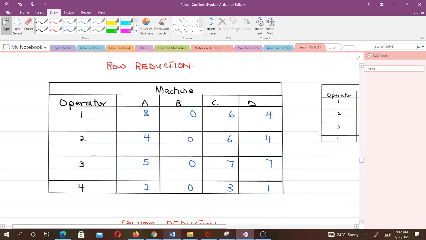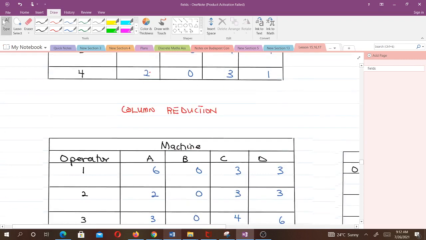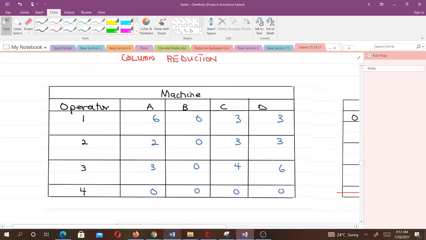Then after we do column reduction, so we take this column, the least element here is 2. So 8 minus 2, 4 minus 2, 5 minus 2, 2 minus 2. Then we do it for all of the columns. So after doing column reduction, this is what we get. After getting our column reduction, we draw lines, right? The minimum number of lines to cross out all the zeros.